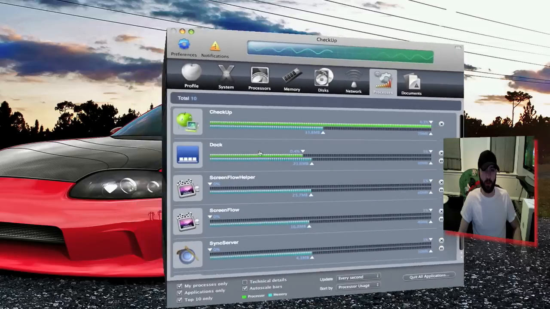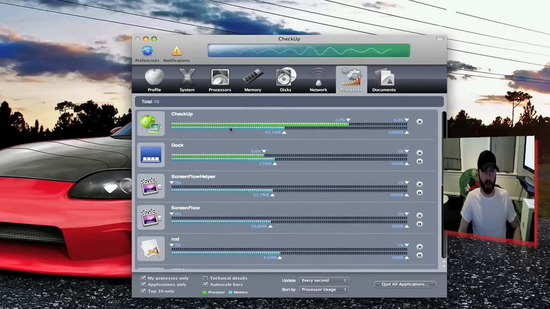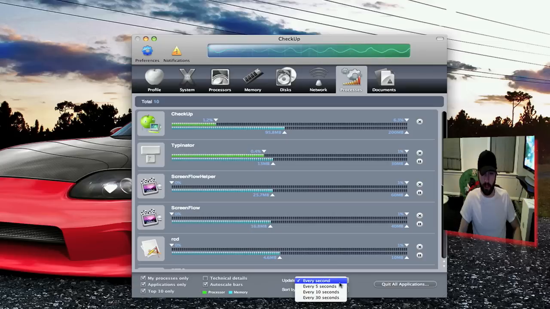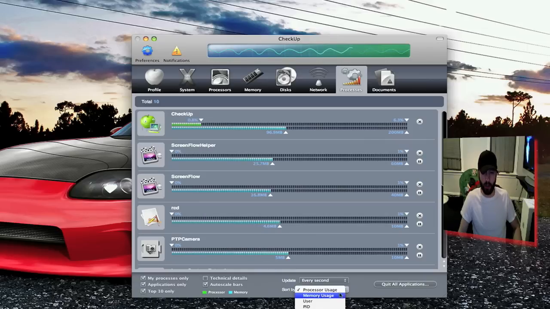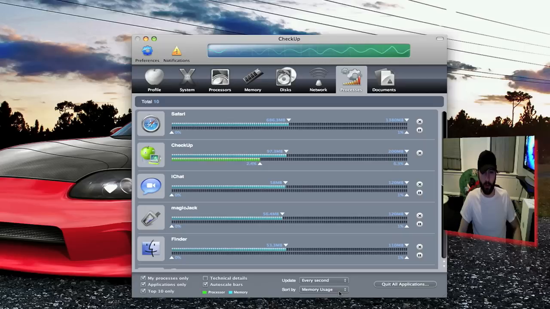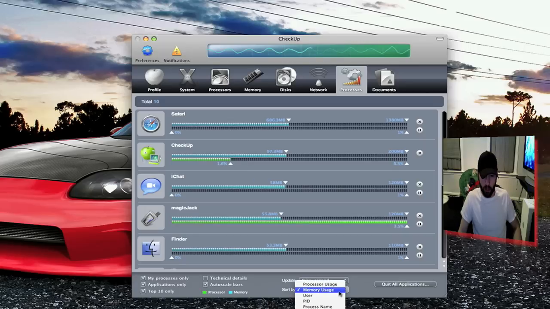Your processes running. It'll tell you how much of your RAM each is using, different things like that. You can have it update every second, every 5 seconds, 10 seconds, or 30 seconds. You can quit all running applications. You can sort by processor usage, memory usage, however you want to do that, or a few different things.